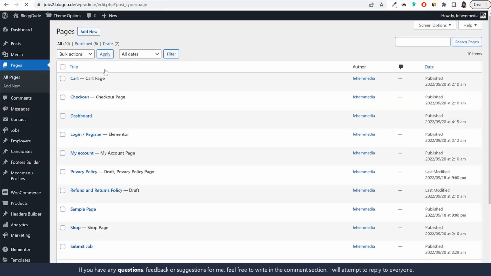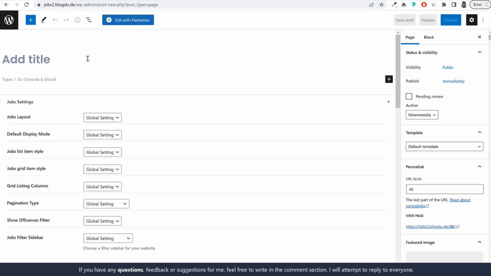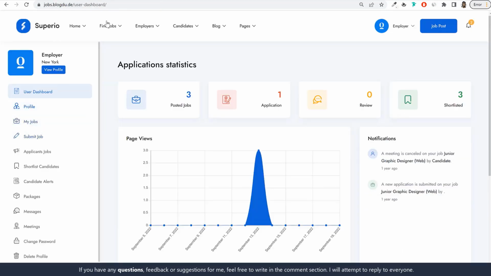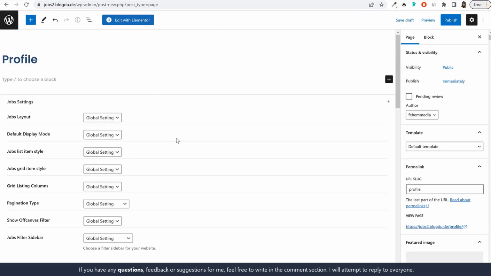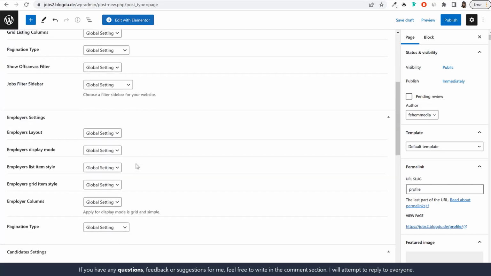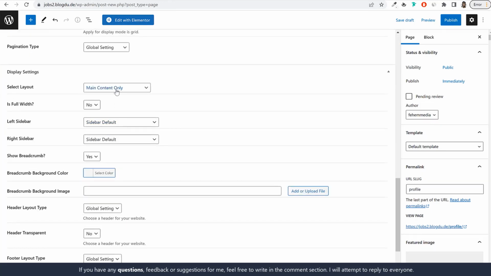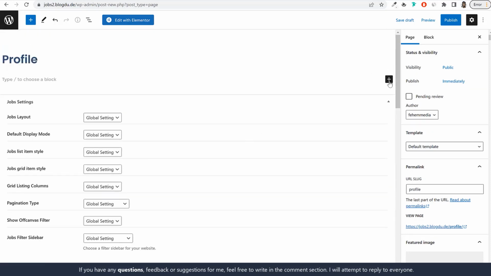Come back and let's create the profile page. So click on add new, and this is going to be profile. You can add profile or you can add my profile. So here it says profile, so just profile. Now for this also we'll do the same thing. Go to display, left sidebar, full width, user profile sidebar, and no breadcrumb. Okay, so same process.